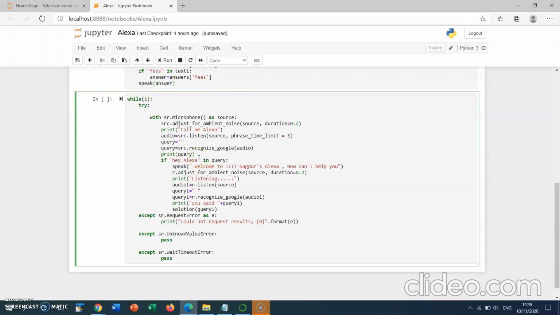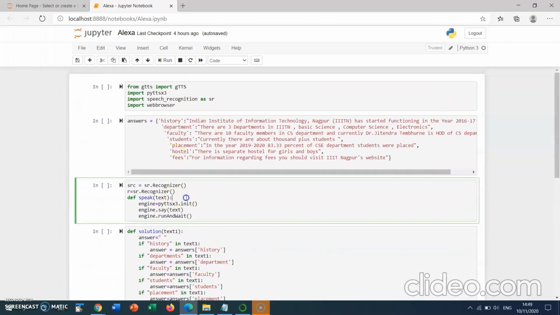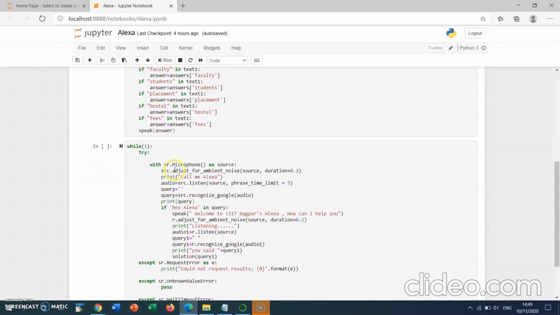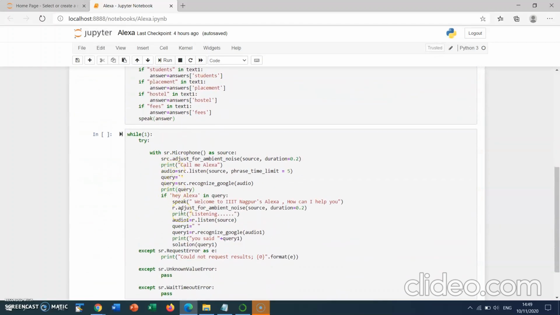In this part, if I say hey Alexa, then only it will come in this if loop. And then again it will speak, welcome to IIIT Nagpur's Alexa, how can I help you, using the speak method which we have defined above. This is the speak method which we have defined above.